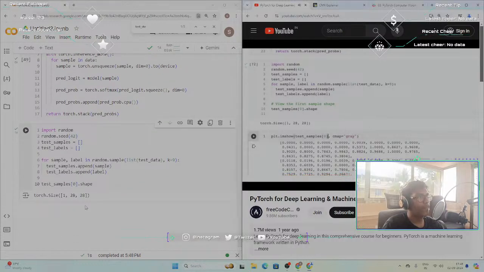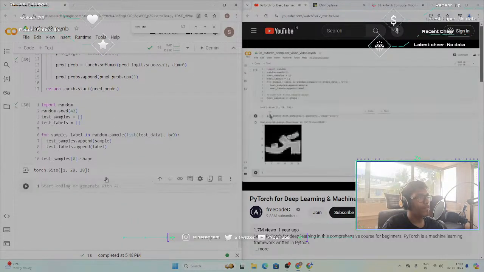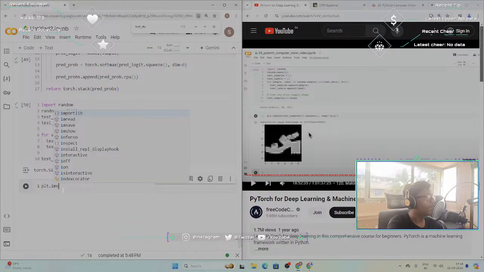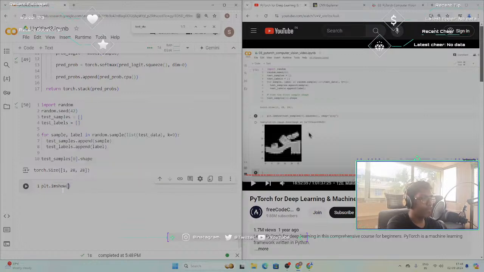squeeze this, I believe, to remove the batch dimension. Let's see what happens. There we go. Beautiful. So that's to me a shoe, a high heel shoe of some sort.